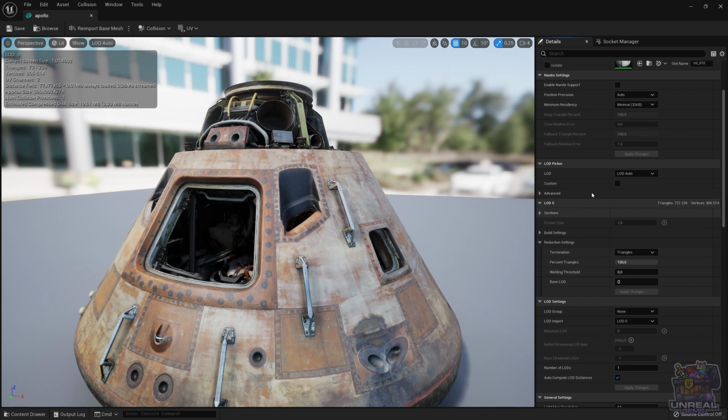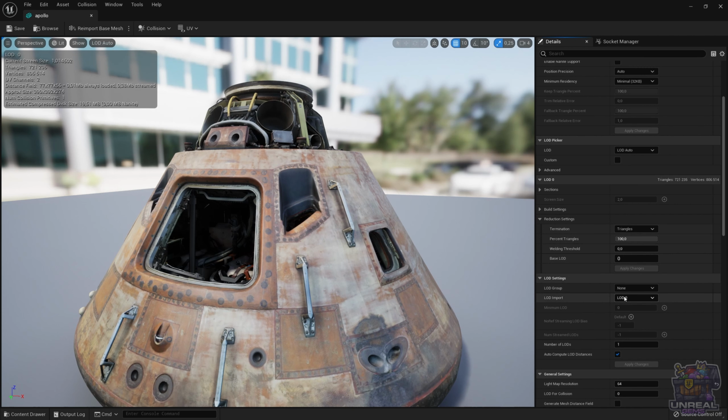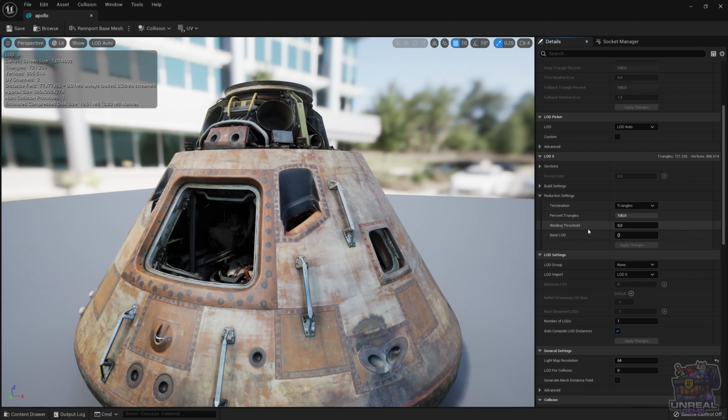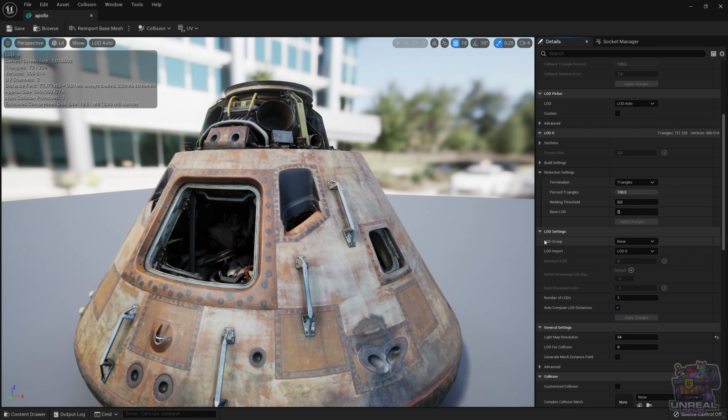Once we know how to import external LODs, we may be wondering if we can create them in Unreal. You can see that now I have a mesh without LODs, and we are going to use the automatic LOD generation system in Unreal Engine. You can see the LOD groups that we didn't know about before, but we are going to find out now. Let's go ahead and select the correct group.